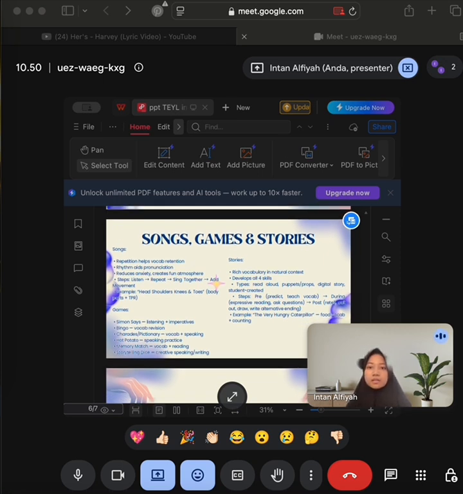the last part, there are 3: songs, games, and stories. Songs help students remember vocabulary. Actually, I also listen the music and I learn vocabulary from the music, from the song. And games makes practice engaging and motivating the student. And for the stories, help them understand language with their imagination.